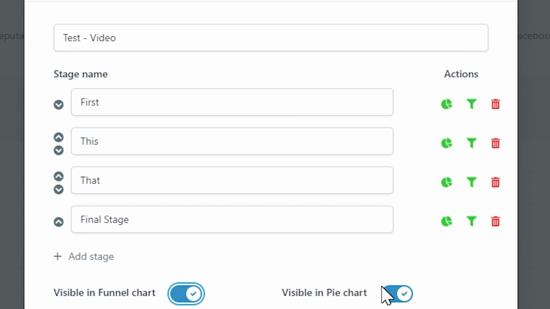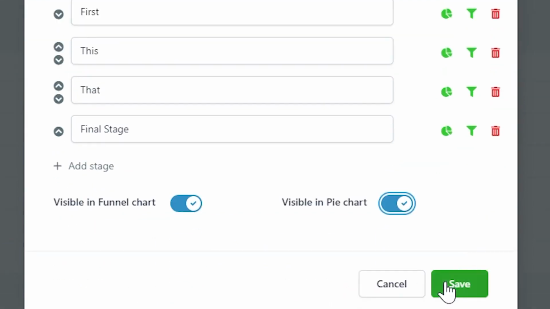At the bottom, you can toggle on or off the visibility in the funnel chart or pie chart for the pipeline as a whole. You can continue to add stages if you'd like. You can rename any of these stages if you'd like to change what they are named. And once you're satisfied with your pipeline setup, click Save.